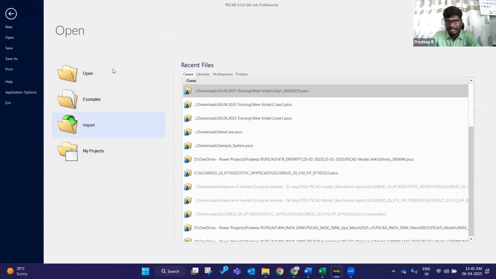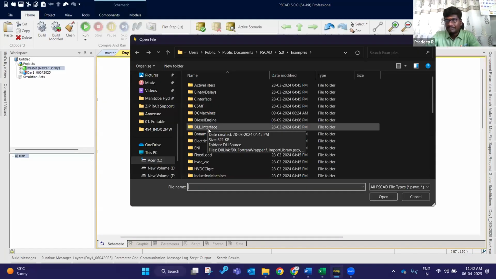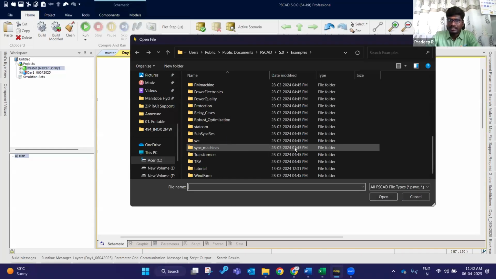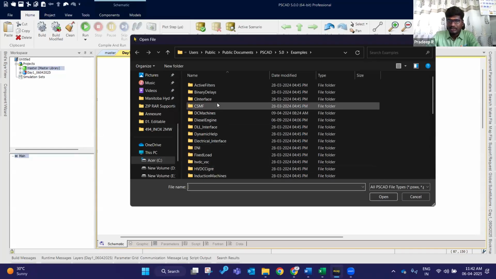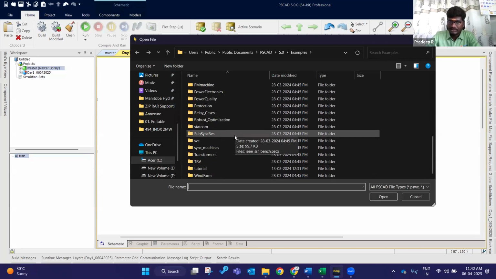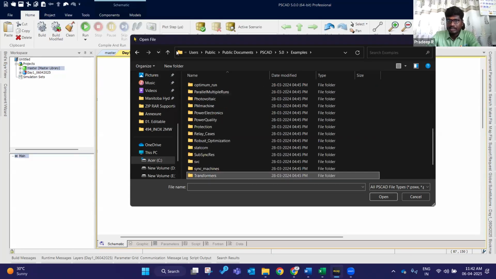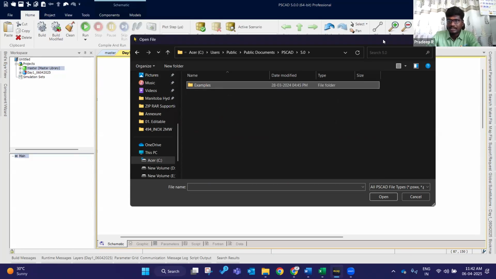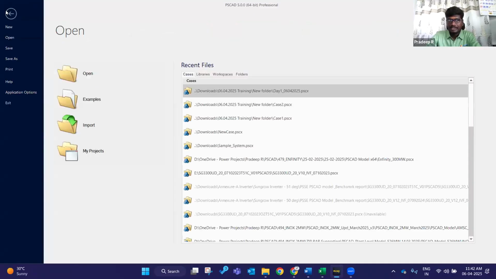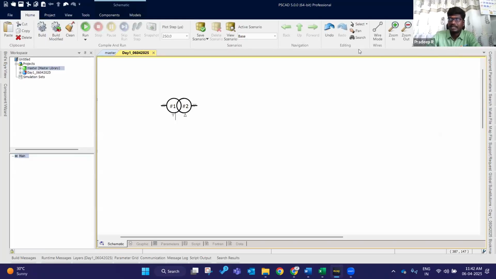Whereas the file option will be holding the basic options, right? New, open, save as, print, help option, then application options, then exit for closing the PSCAD. And this open examples. Examples means some examples will be provided by default by PSCAD, right? You can check the basic examples for the transformers, everything. They give some examples from their own library, right? You can check all these examples, other than the basic options present in this file, like save as, everything.